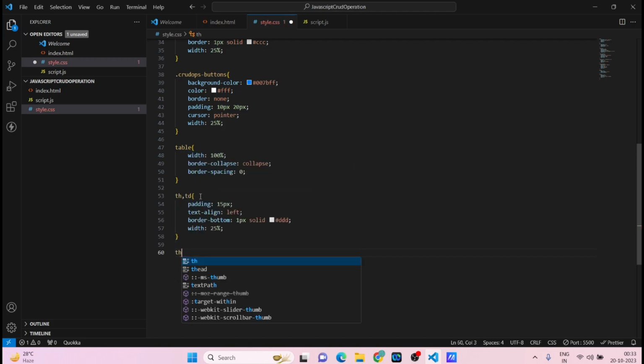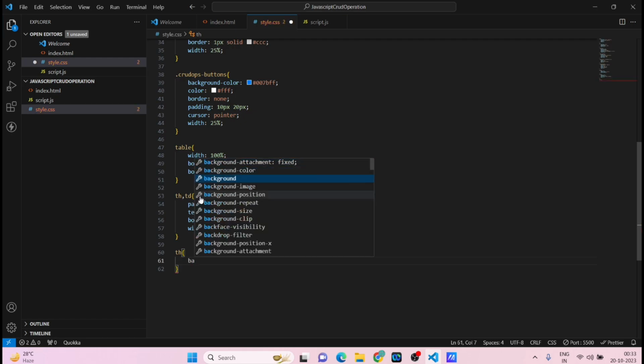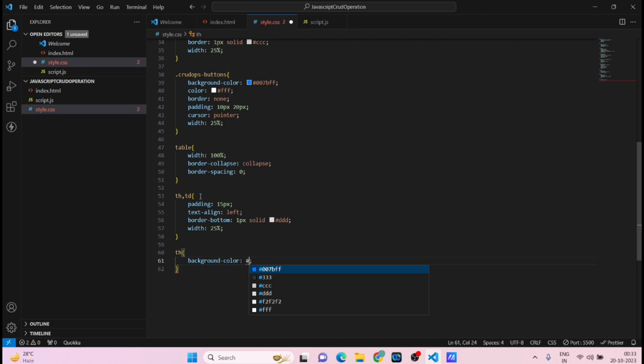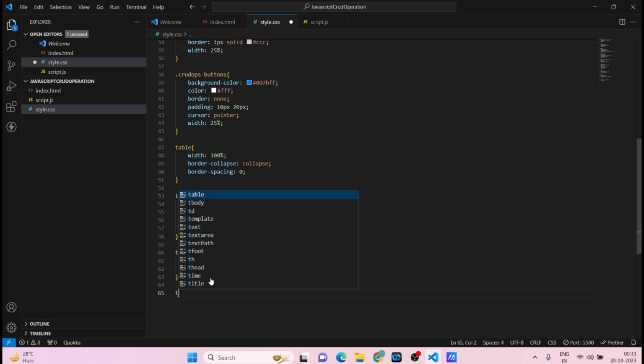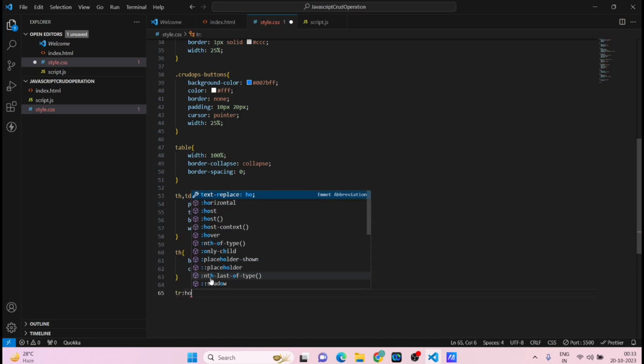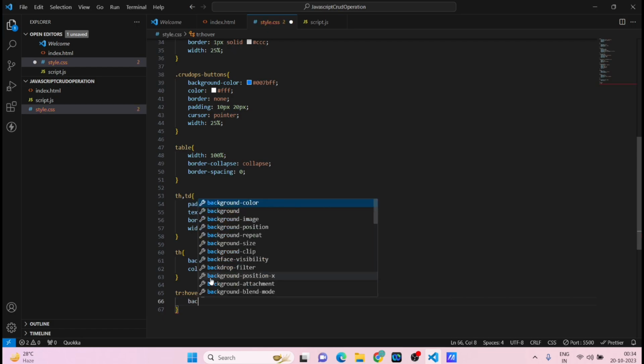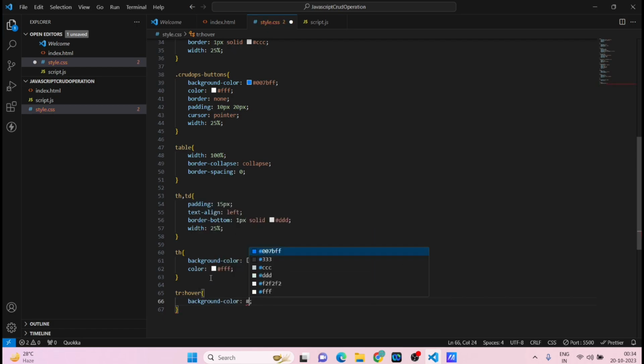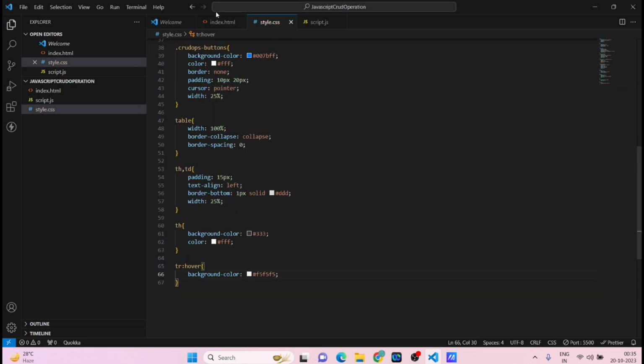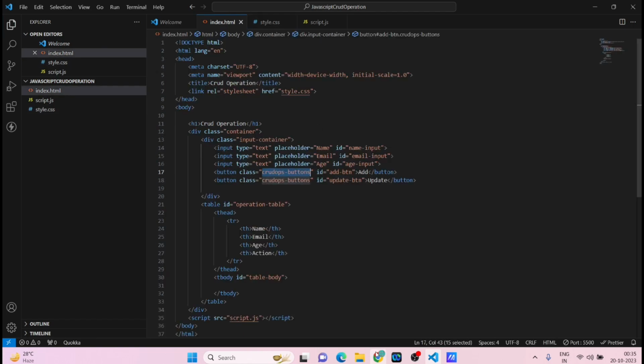Okay, th, table head would be background color #333 and color will be white. tr hover, this will be background color #f5f5f5. So let's save it, save this as well, and let's see how our page looks.